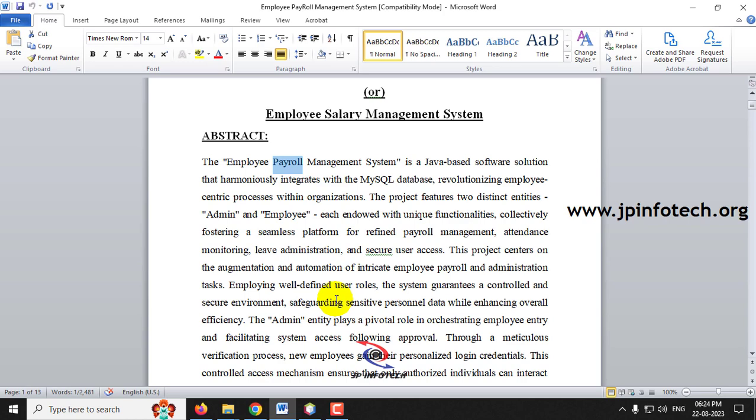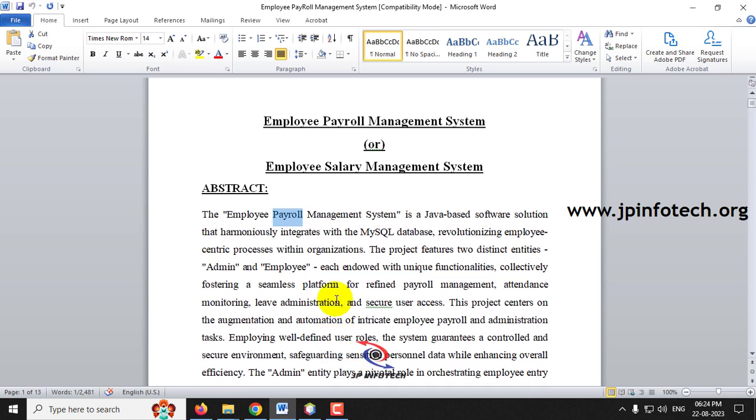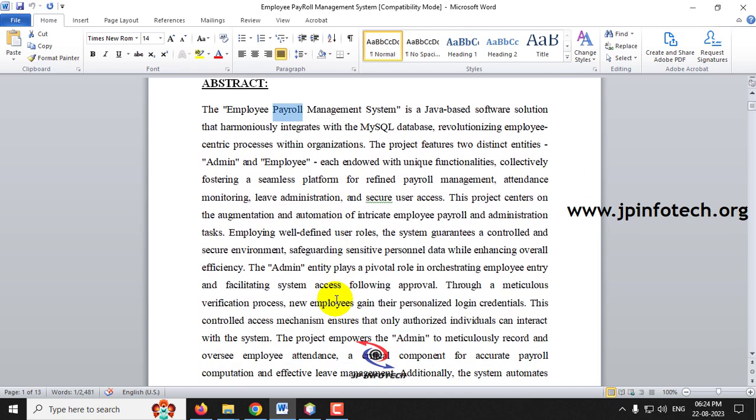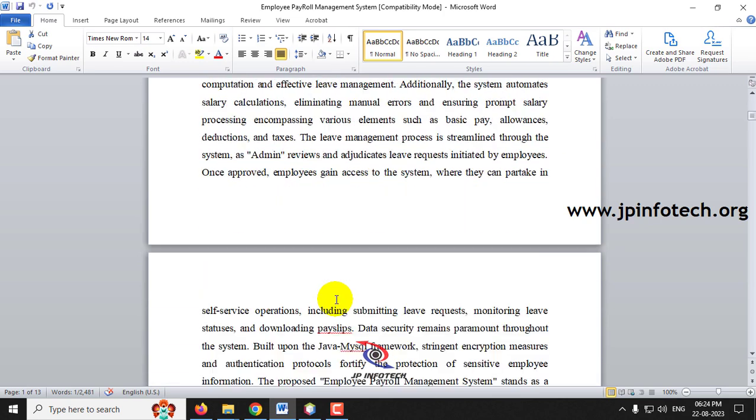To overcome all those issues, we have proposed an advanced solution for this employee payroll management system using Java, where the employee can easily check their salary, download the salary slip, and apply for leave, and the admin can check leave requests, assign the salary calculations easily, and check the leaves taken by the employee.